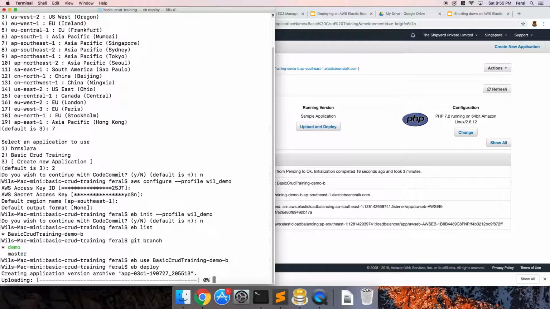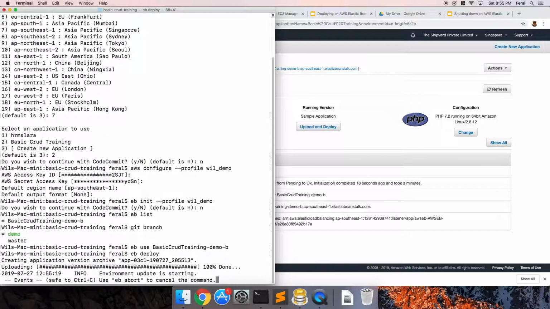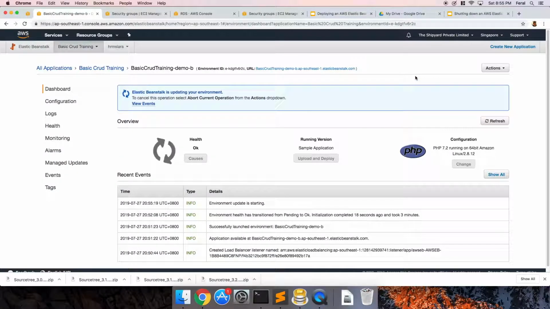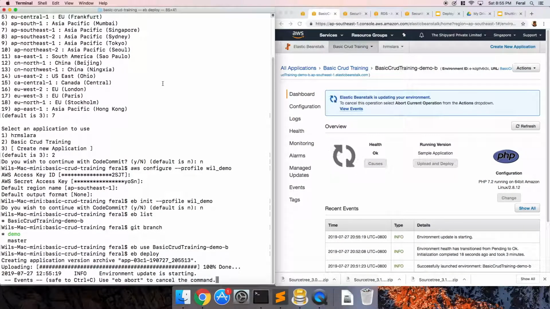So it's just going to spin for a while. A whole bunch of things going on. As you can see, I think the environment on the management console has changed to a deployment state as well. And we're just going to let this run for a while.